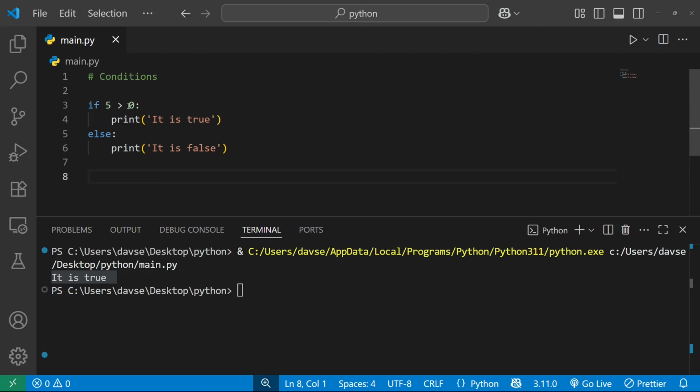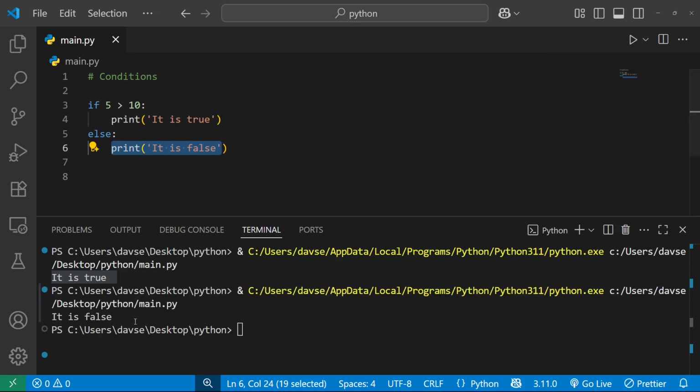If I change it, for example here, 5 is greater than 10. Is it true? No, it's false. So if it is false, it means the else part will run. So this text, "it is false", will be printed out. I run it, it is false.